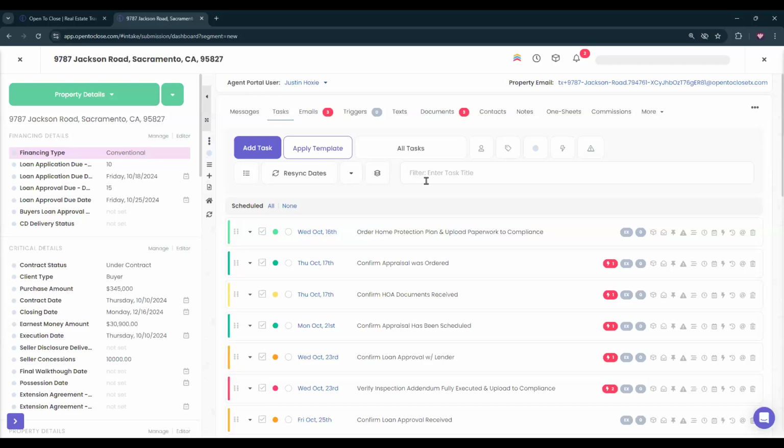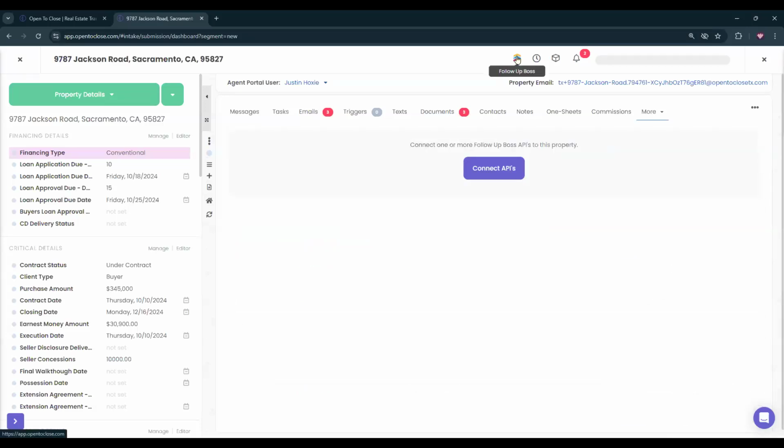But if you were Follow Up Boss users, after sending out those initial emails, you're going to head to your Follow Up Boss icon. You're going to connect through your Follow Up Boss APIs and sync over the data there.